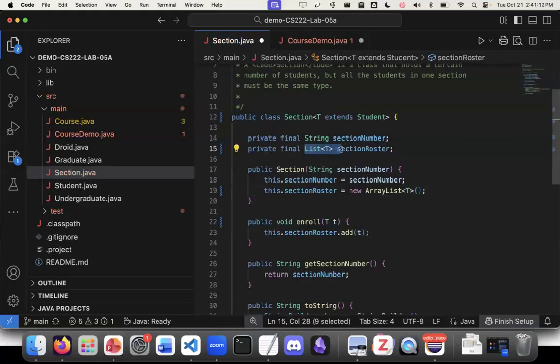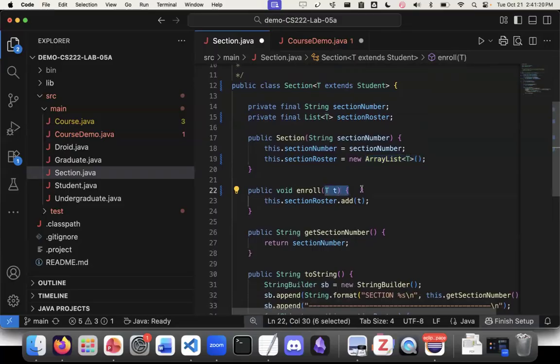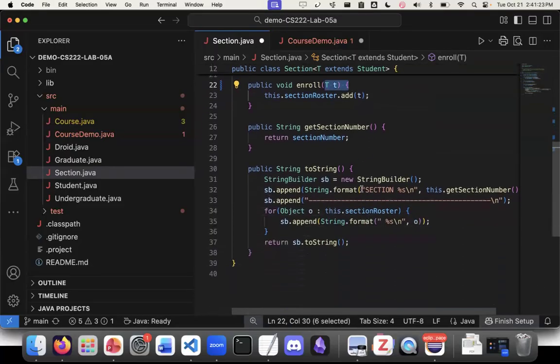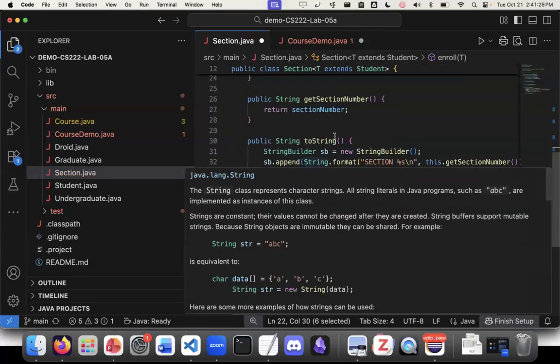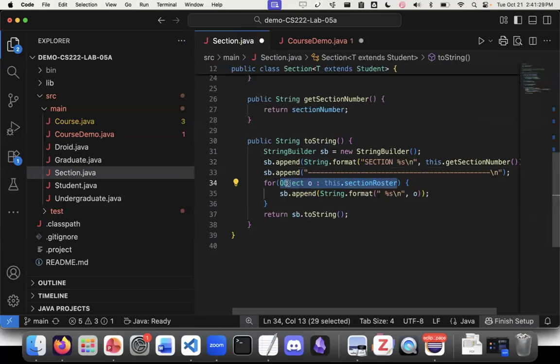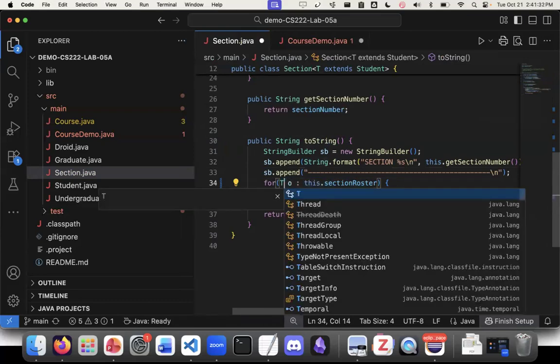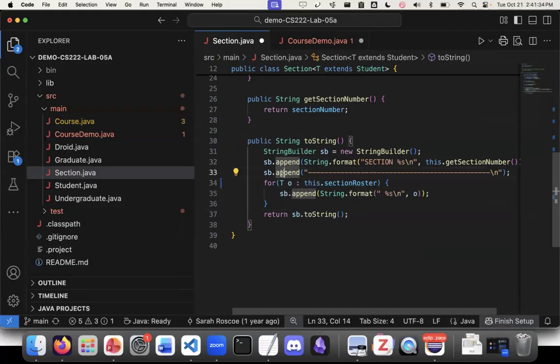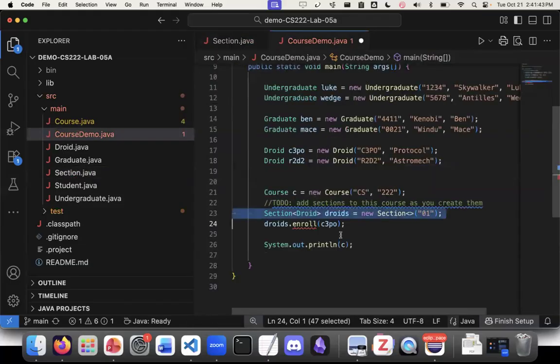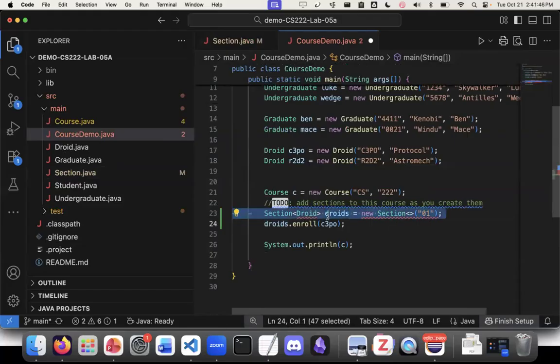And then I have to parameterize both my section roster when I declare it and in the constructor. I have to enroll that type. And down here, because this for loop goes through the section roster, just change that to T as well, because T is the type of thing that lives in my section roster. So if I do that, then this line has the error, which is what I want, because I don't want to be able to create a section of droids.